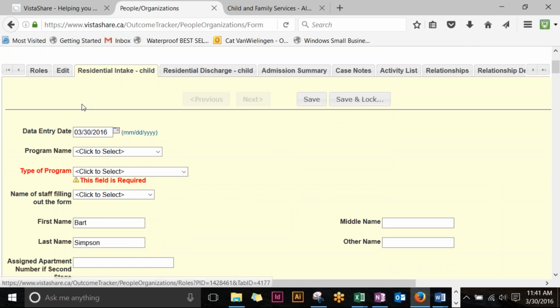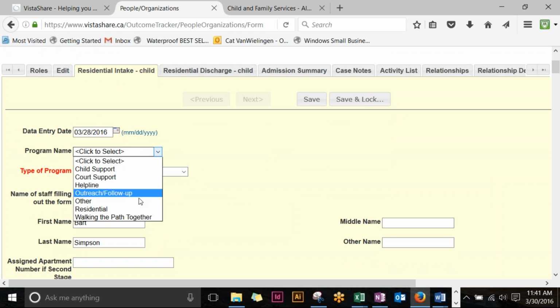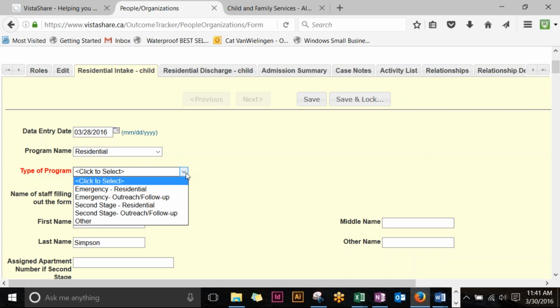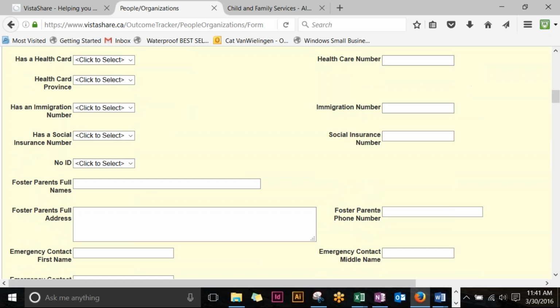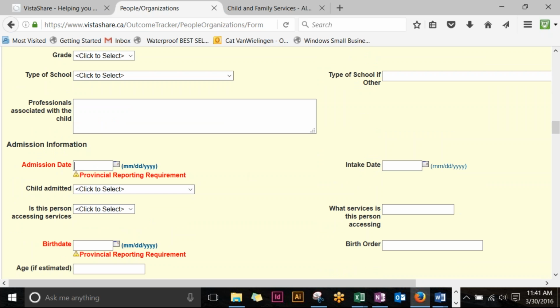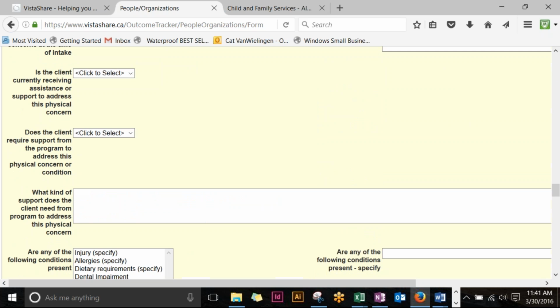We are on Bart's intake form. So again, we'll want to backdate his intake, choose the appropriate program name that your shelter is designated for this program, and the emergency residential type of program. His admission date, oops, and his birth date, and that's it. That's all that's required for Bart.